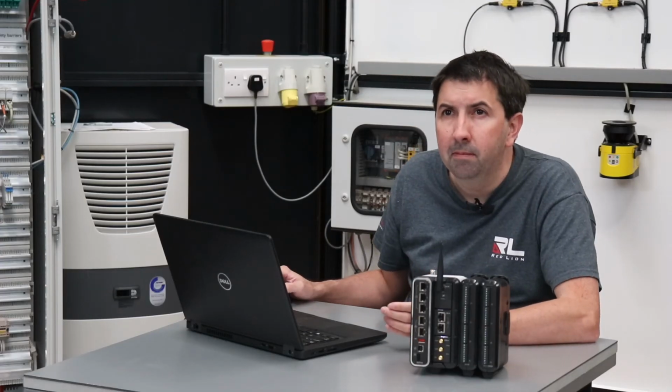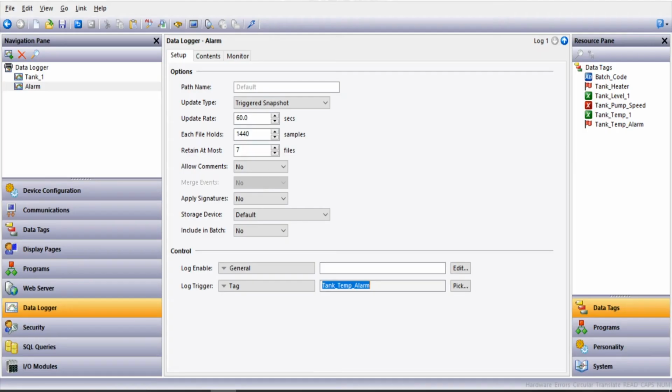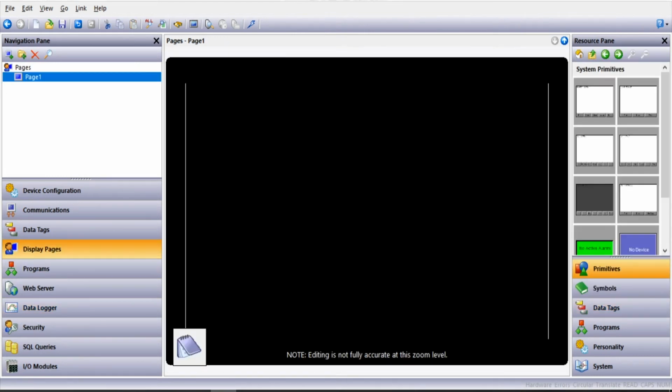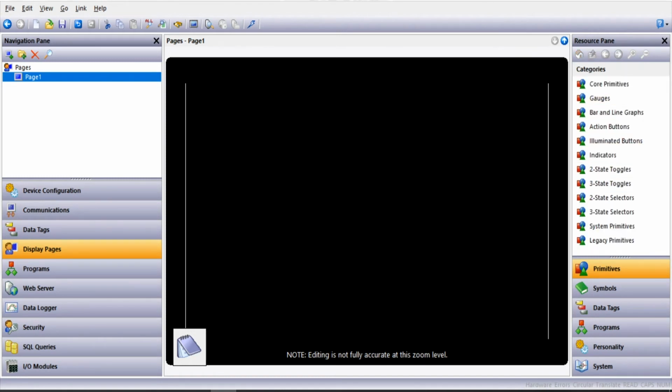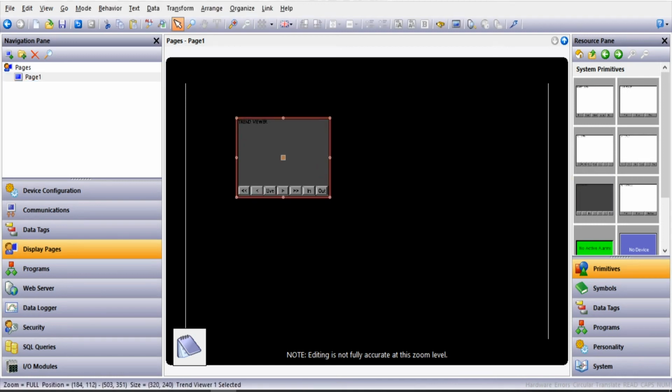As an extra, after we've taken all these logs, one of the things we might want to do is display these logs on a display page. So we just simply go up here to display page, click on that, we go across to the root file, and we go down to system primitives, and now we can see the various viewers that we have. We have a trend viewer in there.